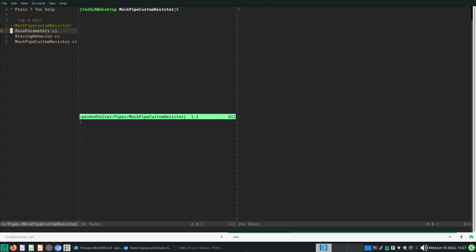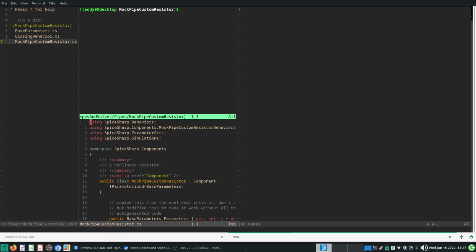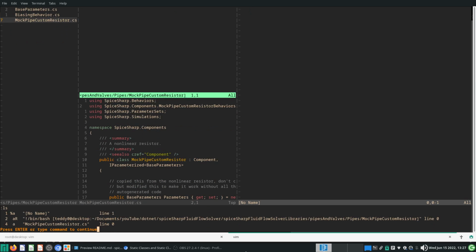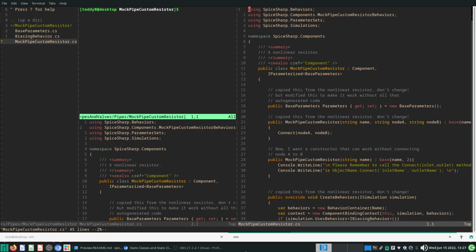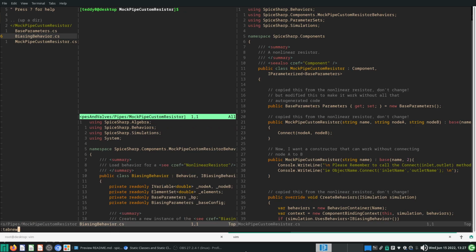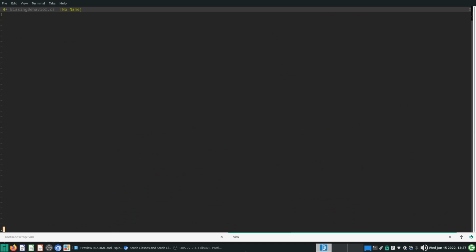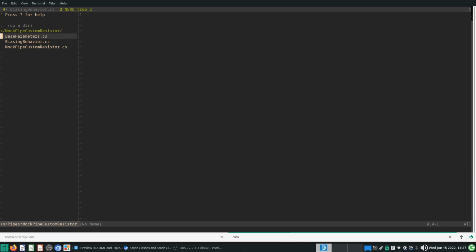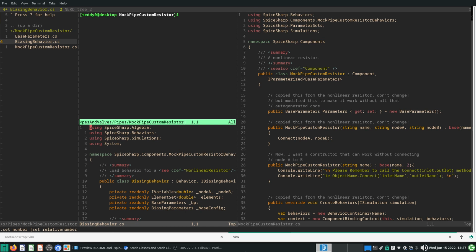Okay, so let's open up a few things. The MockPipe custom resistor, which I will want to put in number 4. Okay, and open the biasing behavior. Okay, and I'll put tab new, unit tree. Okay, set number, set relative number, and the last one will be biasing behavior. Okay, do I have biasing behavior? I don't have it open.